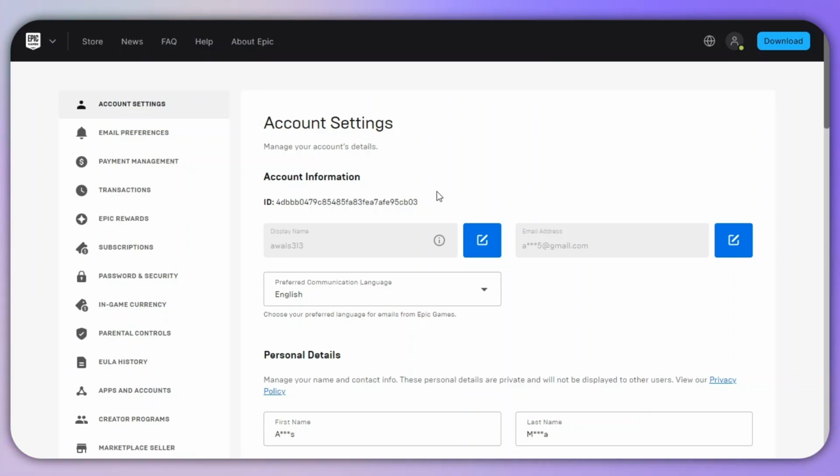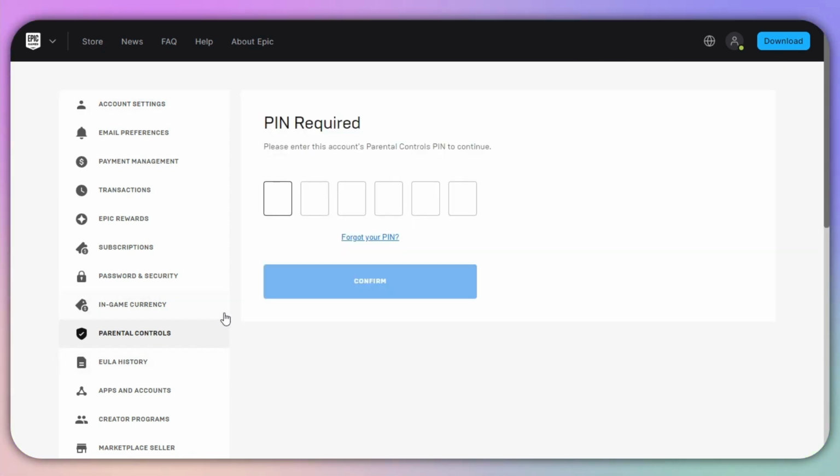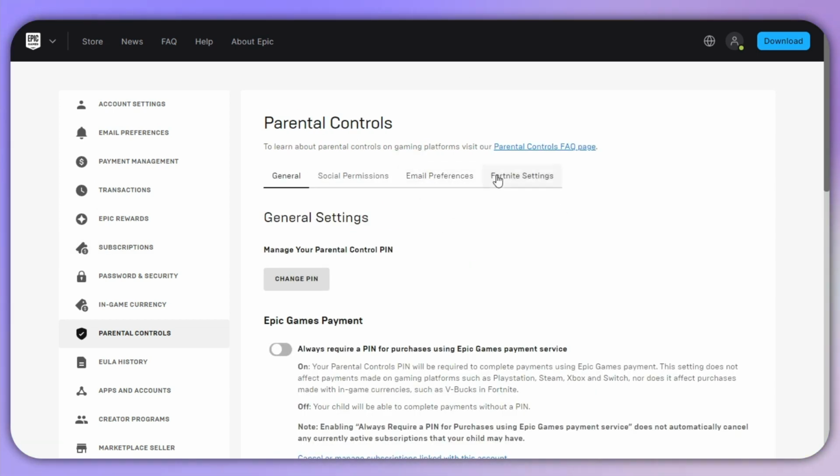Once you click there, this will take you to the browser that you are using, and you might need to log into your account if you have logged out. Once you are in, you need to look for the option of parental controls, which is on the left hand side. And then you need to enter the PIN that you have already set.